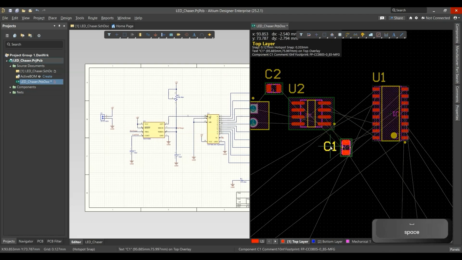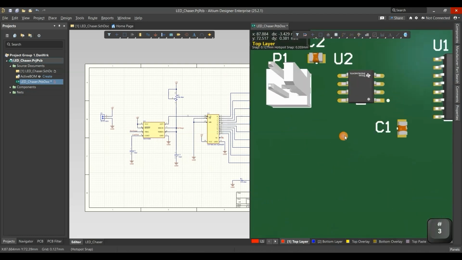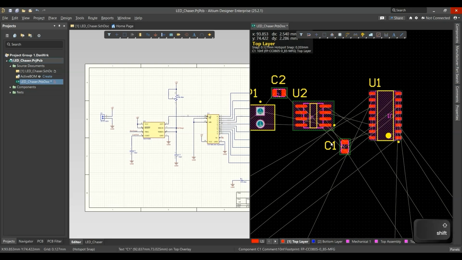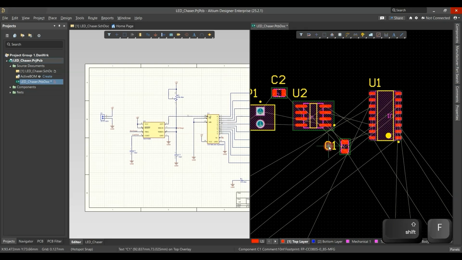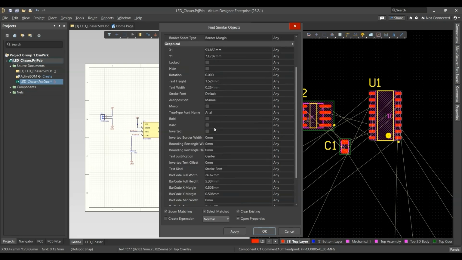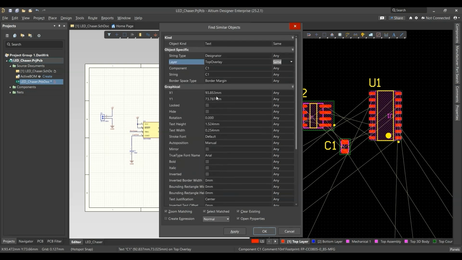Place C1 capacitor somewhere like here. Rotate it. Good. To me, the silk screen texts are a bit large, so I'm going to make all of them a bit smaller. To do that, press Shift F, which helps you to find similar objects, and press on the object that you want. And here's the filter window. I want them all to be on the top overlay layer, and I want them all to be designator.